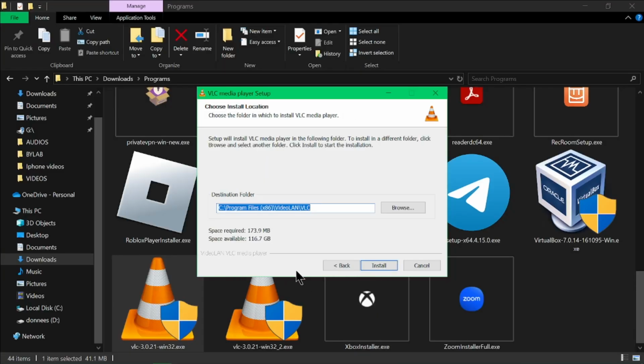Double click on this installer and the setup wizard will start. Click OK, next, and then install and the installation will start. The space required for VLC is 174 megabytes, so make sure you have that space on your disk.